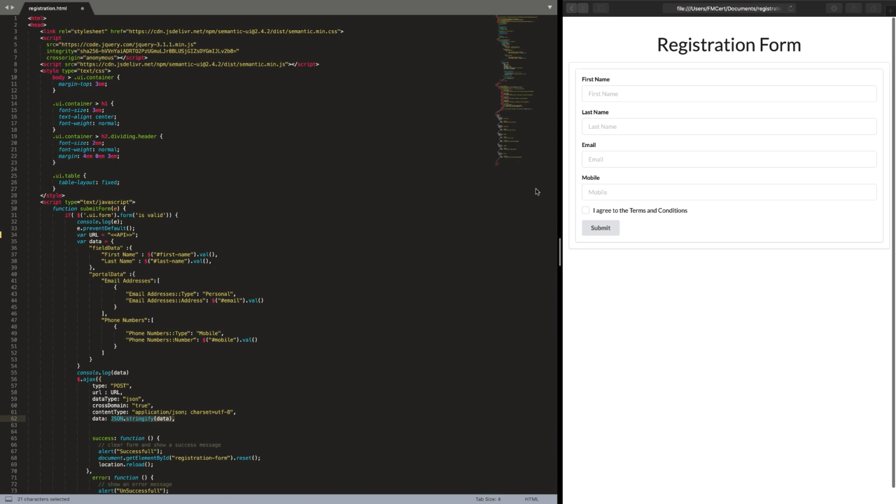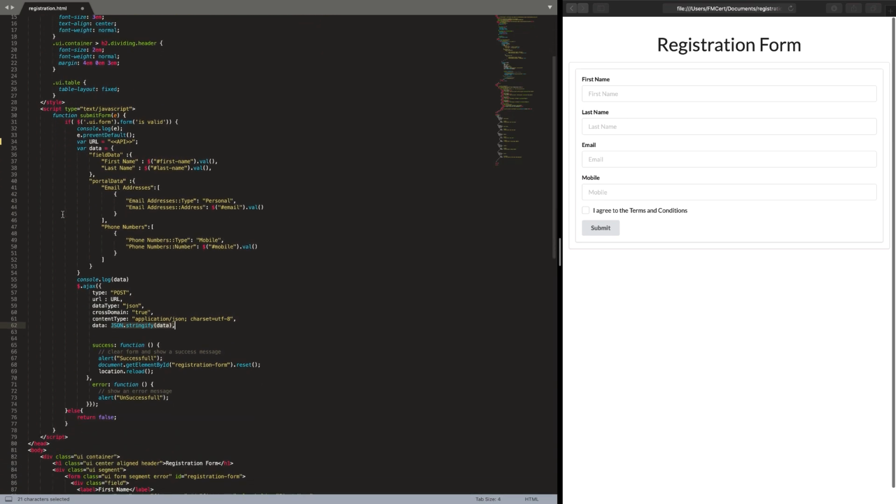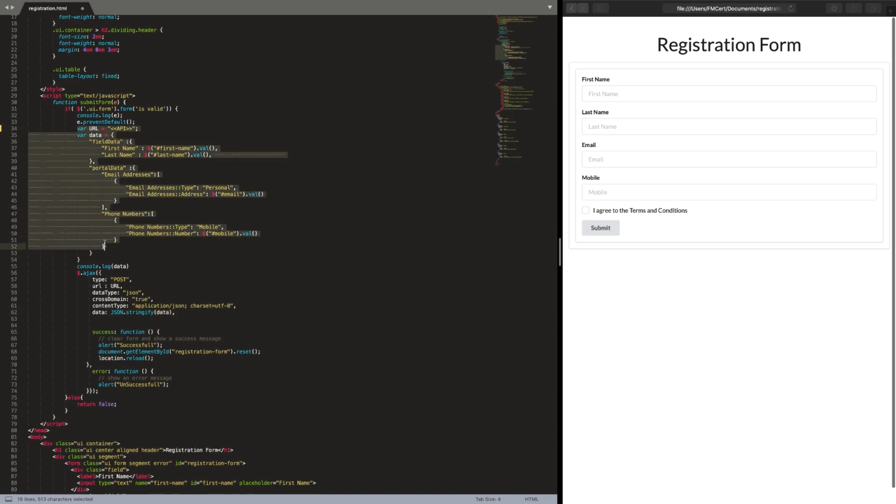Our app's front end is quite simple, and it's using the Semantic UI web framework, and also a bit of jQuery. The styling is quite simple and minimal, but more importantly, the main part of our application is this function here. This function is checking first of all if our form is valid. We assign the URL and our data structure as we saw earlier, and we assign each field of the form to our data structure.